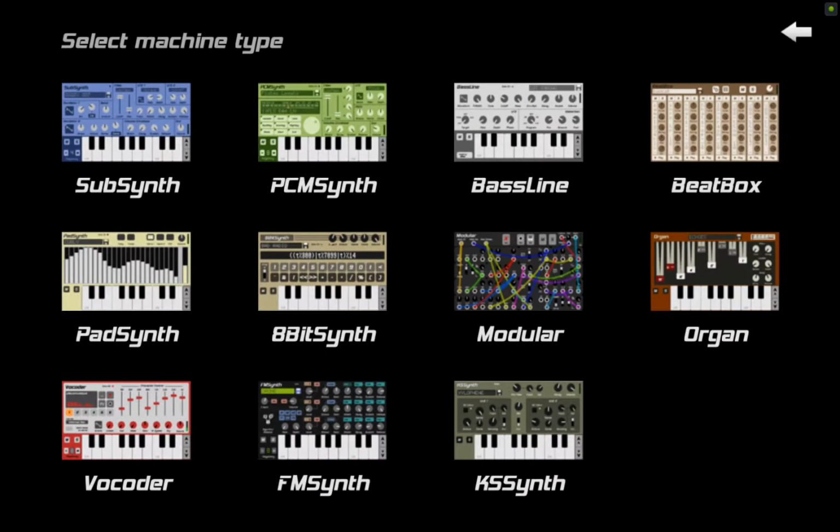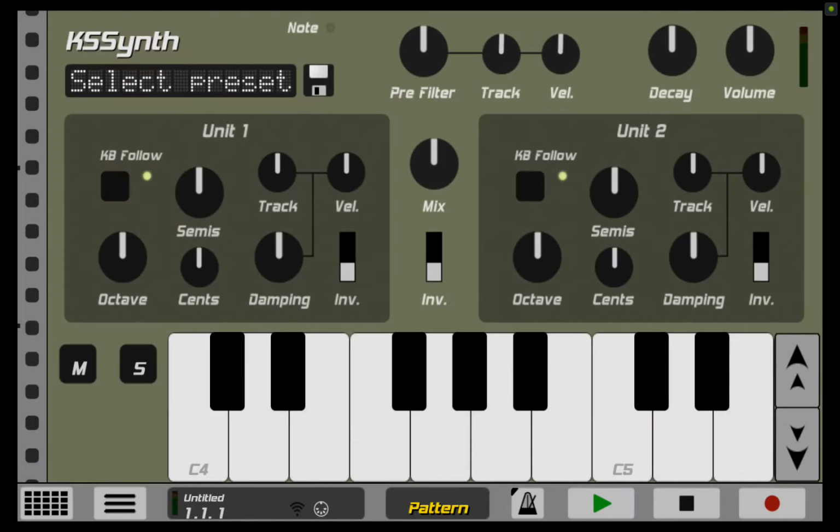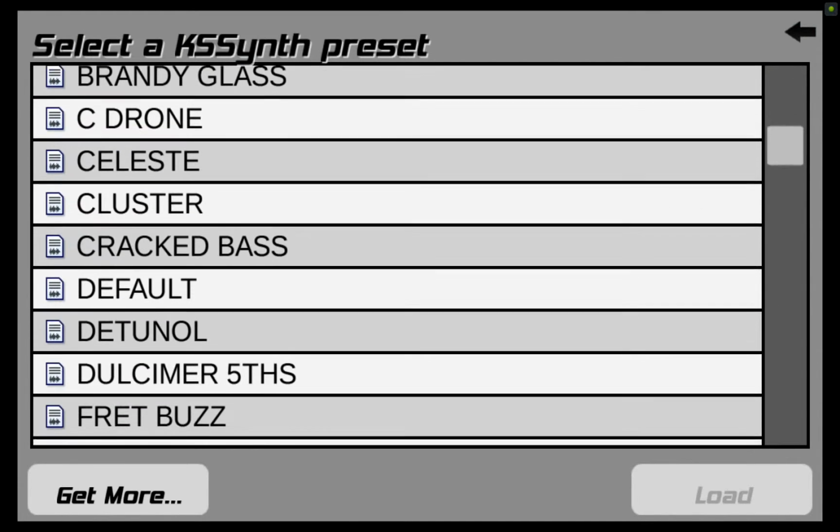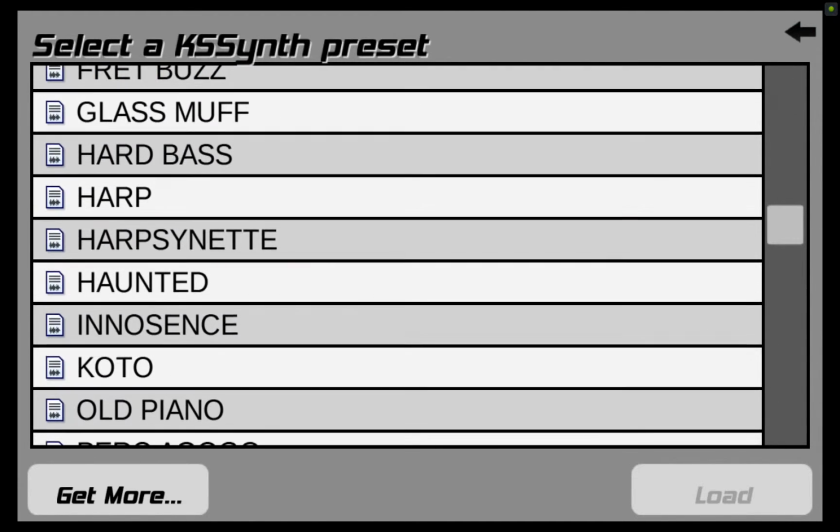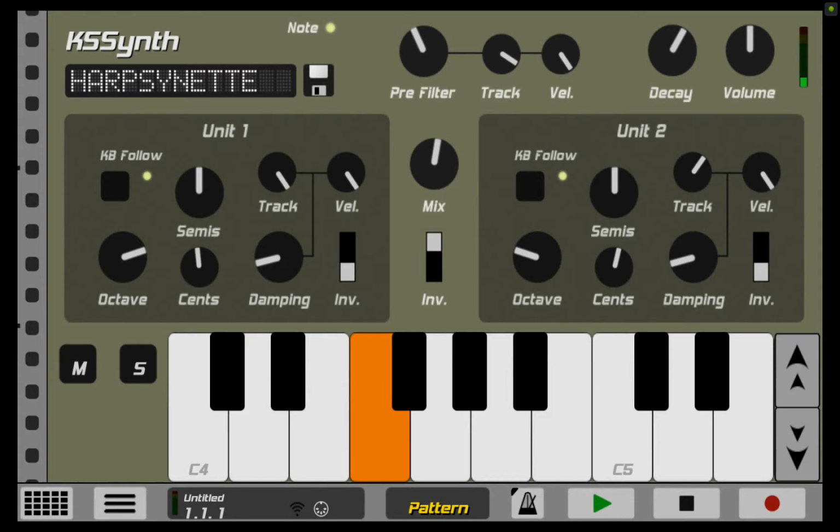Also, these are all the different machines you can put. For example, I was showing you the beatbox over there. There's different ones, like you may have seen in the example song. For example, this is the KS synth, which is good for making guitar sounding things, so you can kind of hear that. And there's different sounds that are in it.